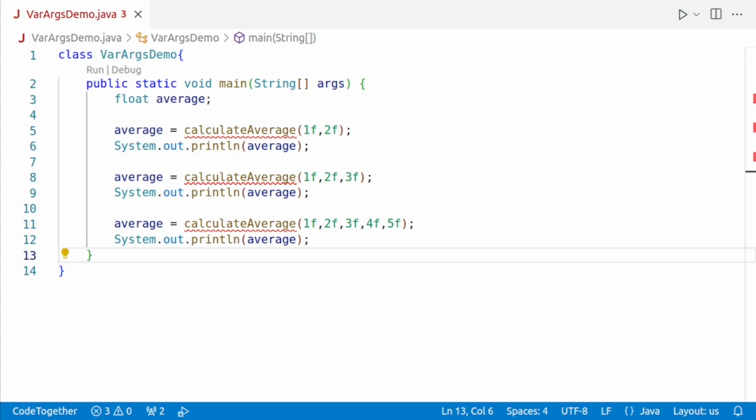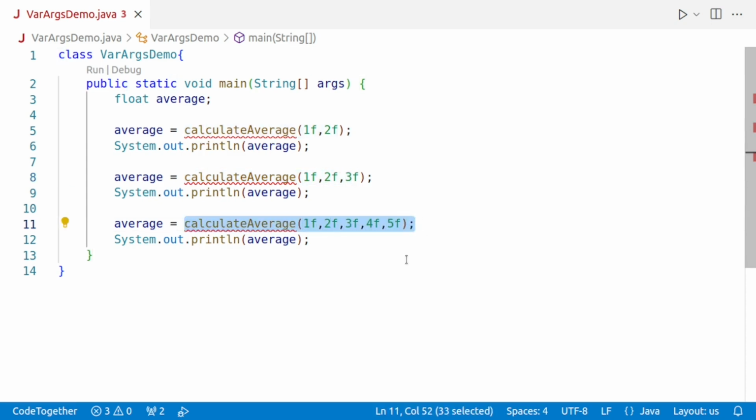As you can see on your screen, we are calling the calculate average function with 2 arguments. Then we are calling the calculate average function with 3 arguments. And then we are calling the same function, that is calculate average, with 5 arguments. The idea here is that the same function can accept 1, 2, 3 or more arguments. These arguments are passed in as an array, which allows us to work with them in our code.